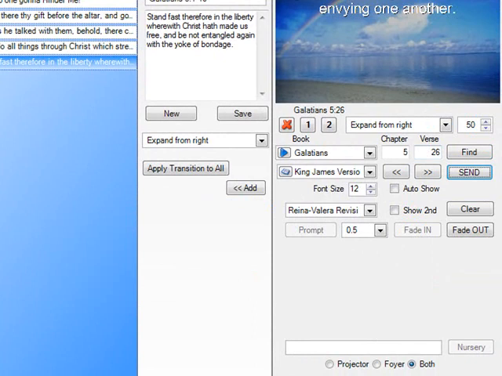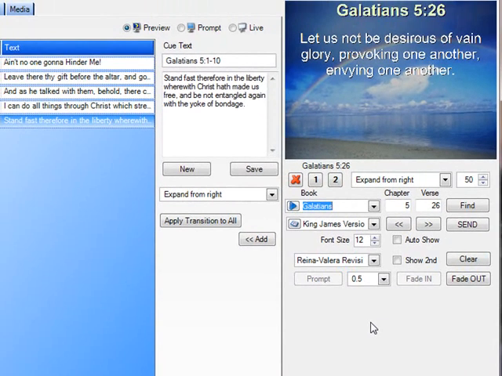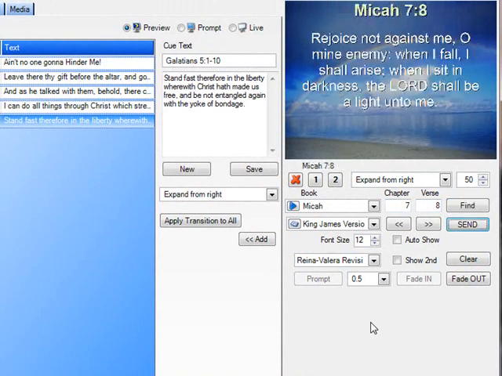Also, one of the tricks is that if you've finished your cue list and they're walking through more scripture, usually what I do is I just type in chapter 7, tab, verse 8, tab. Now I hit my space bar for find, which loads it up. Now as you can see, I now have the send key highlighted. So I just hit the space bar, and now it's sent live.